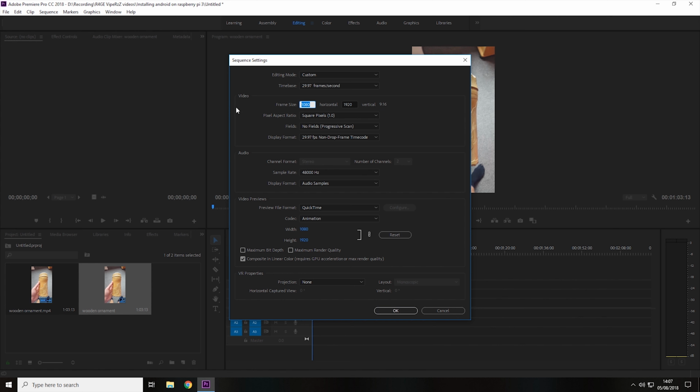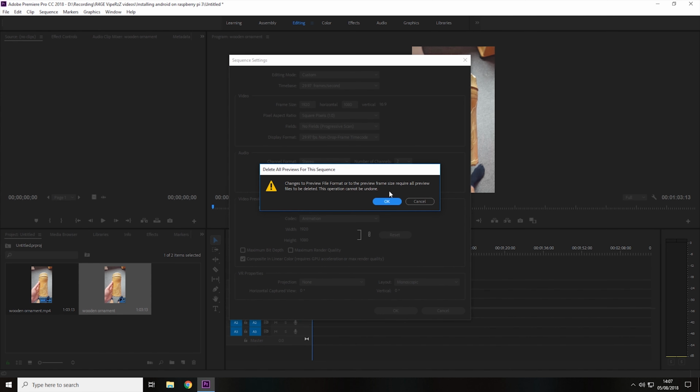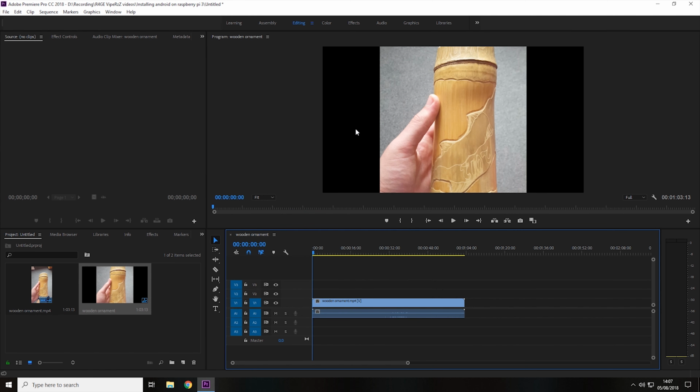So I'm going to change the first number to 1920, and then the second number to 1080, like so. And now, as you can see, the aspect ratio is now 16:9. So now we're going to click OK, and then click OK again. And as you can see, the video is now in horizontal.